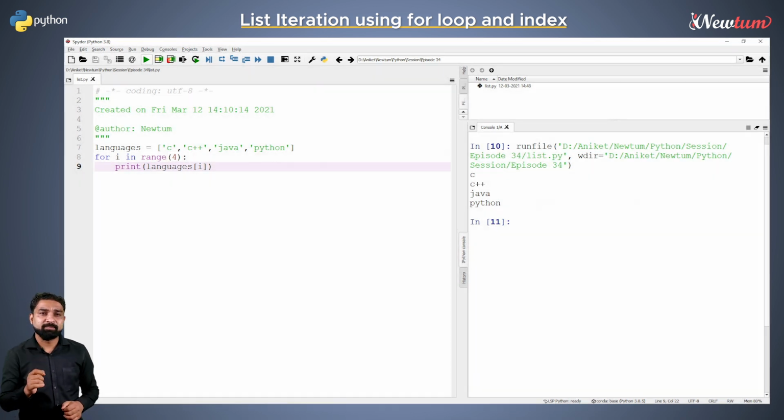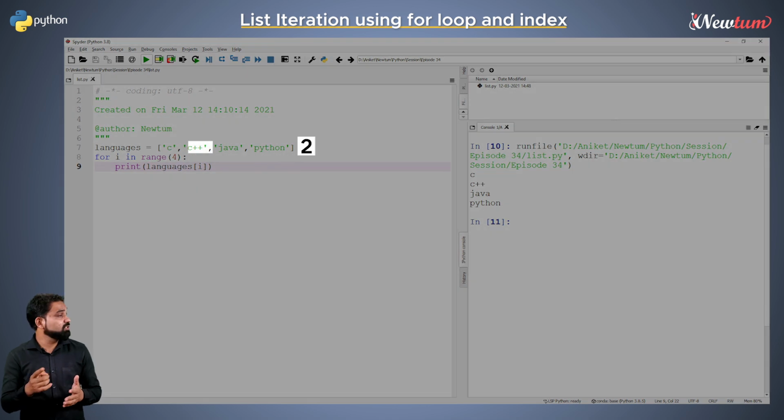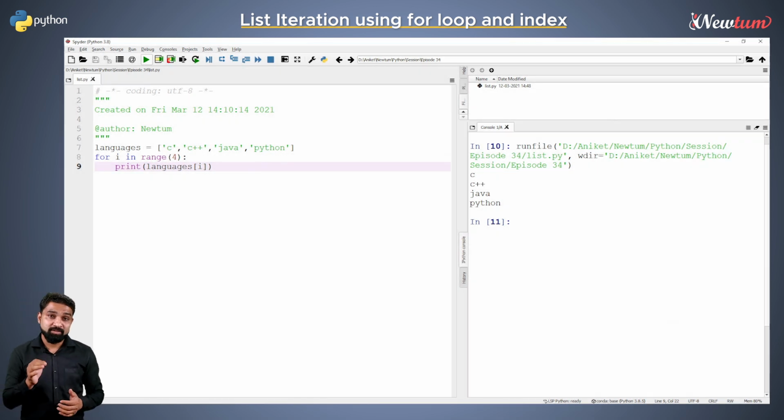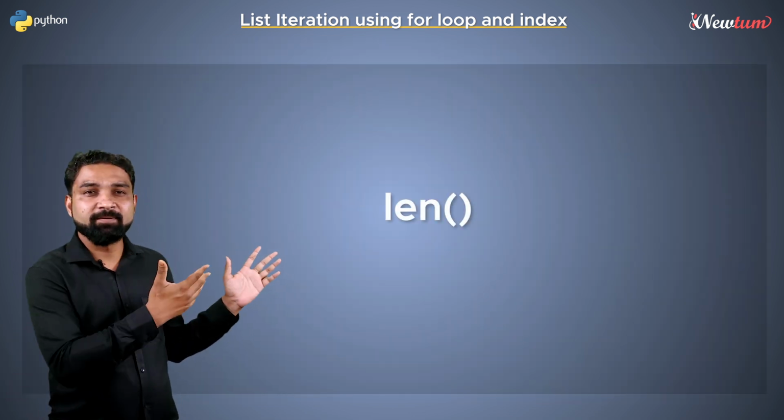But observe over here. We have mentioned the range as 4 because we know that the number of values in the list is 4. But this will not be the case every time. The list may have 5 values or 10 values and we can't change the program every time. To take care of this, Python has a very important but easy function, len.